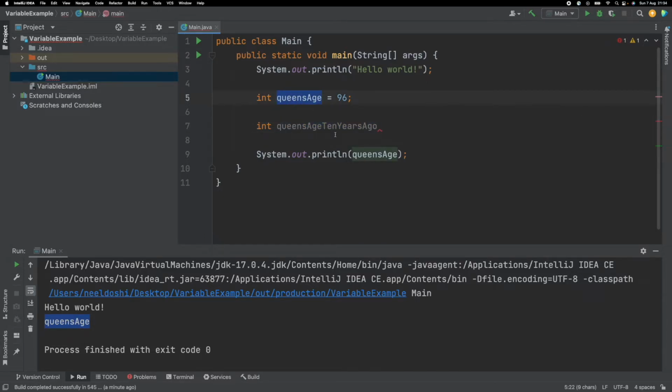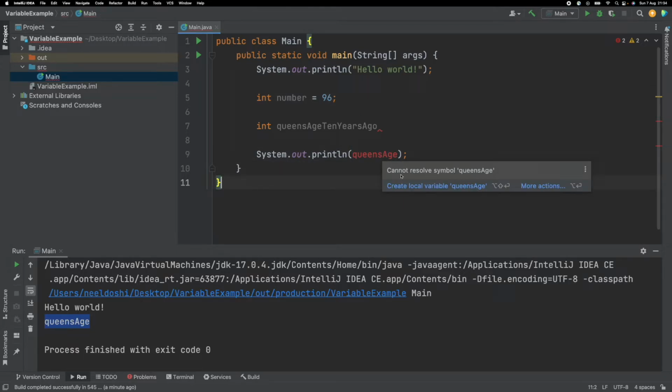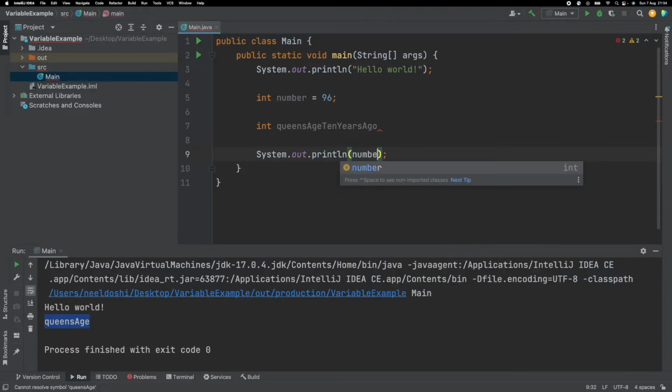For example, here, if we just change this to number, whoever's using this bit of code over here is not really going to know what you're referencing. What do you mean by number? Like, what kind of number is this? And notice here, we've actually got an error. So IntelliJ is saying, cannot resolve symbol Queen's age. The reason why is Queen's age no longer exists. It can't print anything out if it doesn't know what it is. So now this would need to change to number.